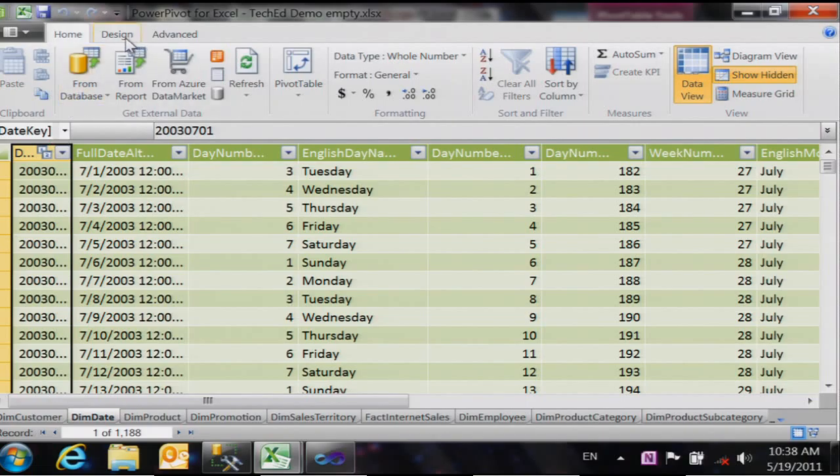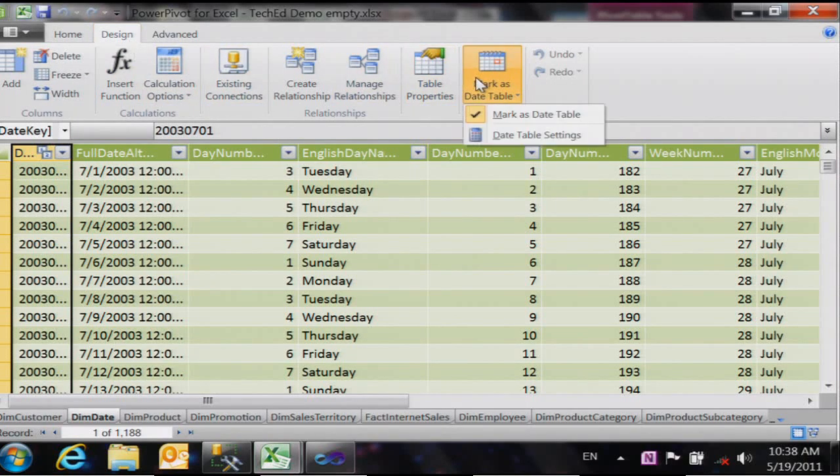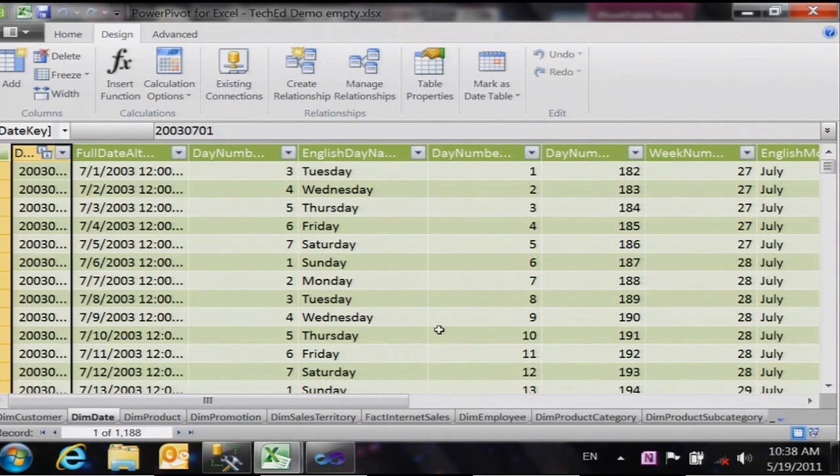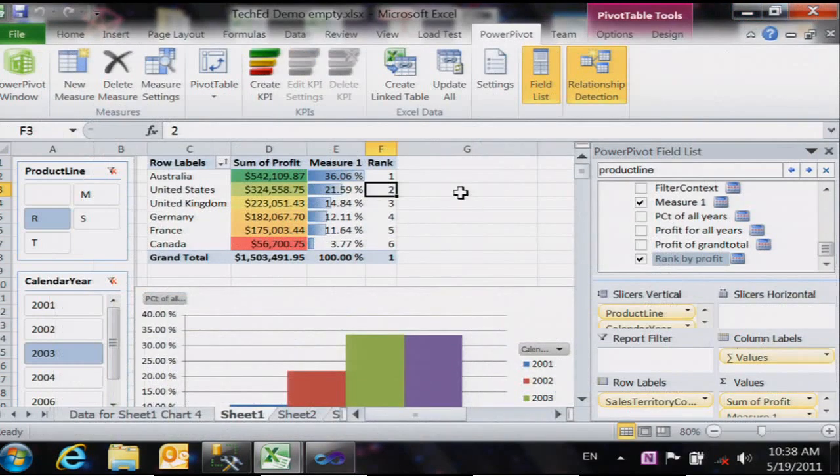So we can go to design. Mark as date table. Date table settings, and it automatically picks the date column, press OK, and that's all there is to it. Now we can start playing around with our time intelligence functions.